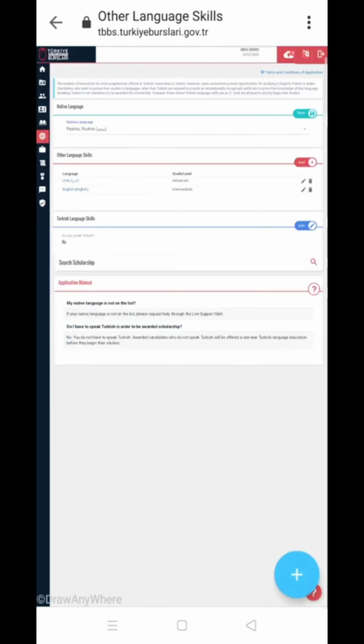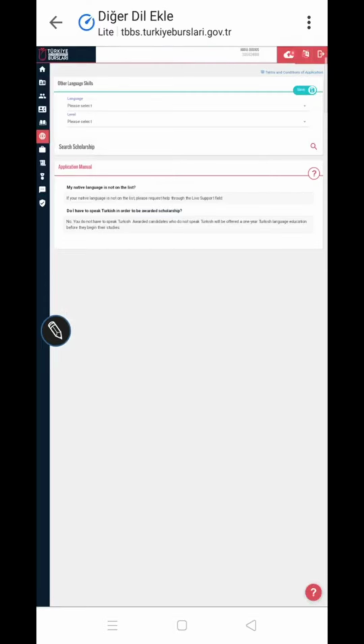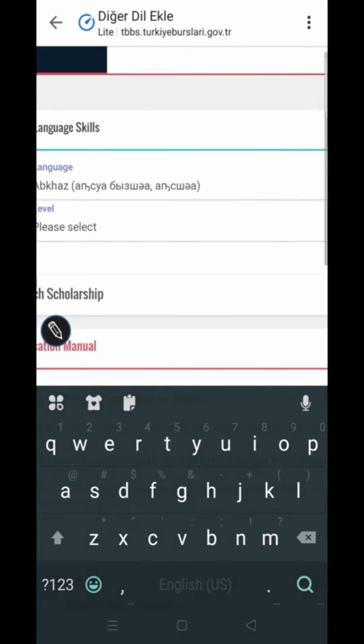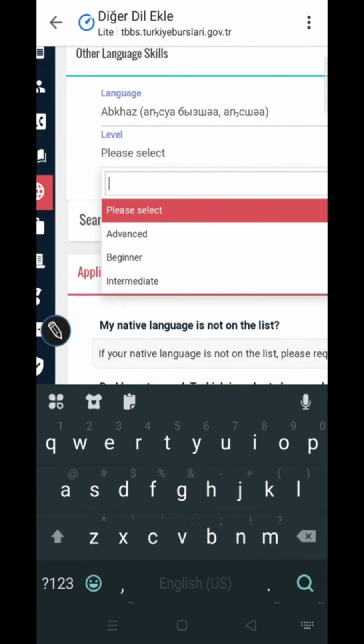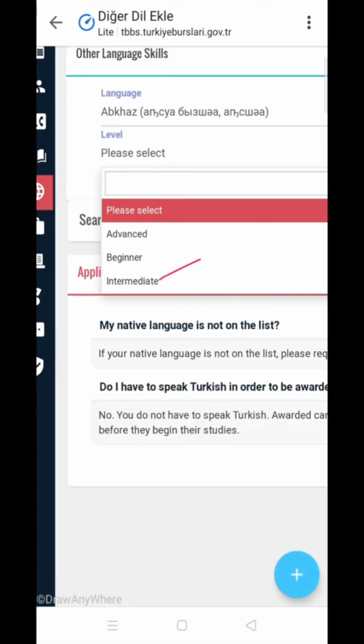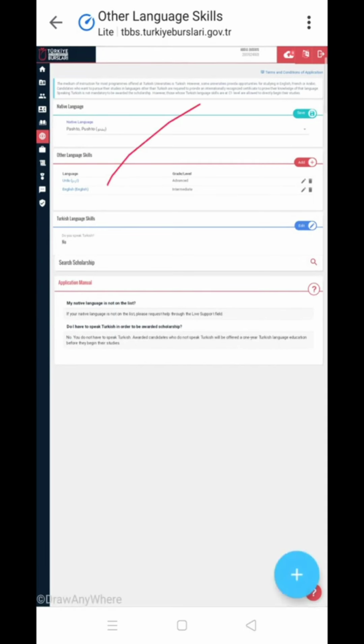First of all, you should select your native language. As I have Pashto, other languages like Urdu. From right here you can add any language. I will add one in front of you. Select a language, for example this one, and level. Level means how well you can speak your language: you are a beginner in that language, or intermediate, or advanced. And then click on the save option and your language will be saved.